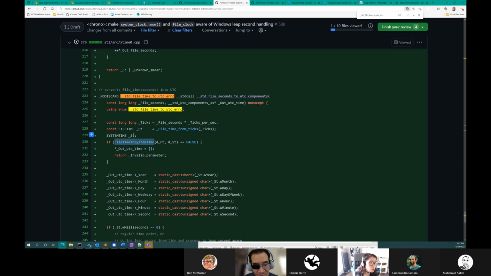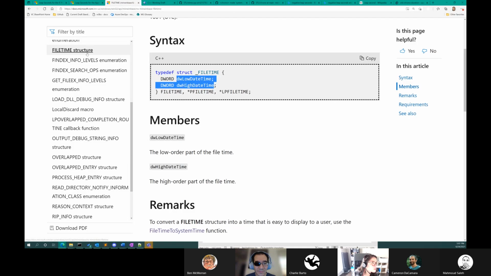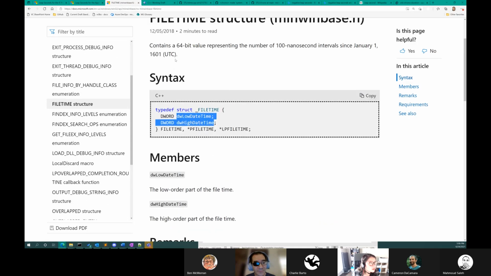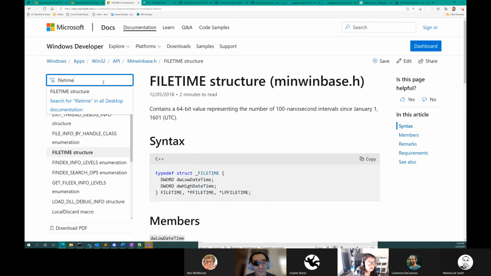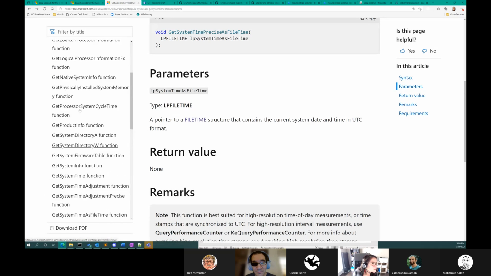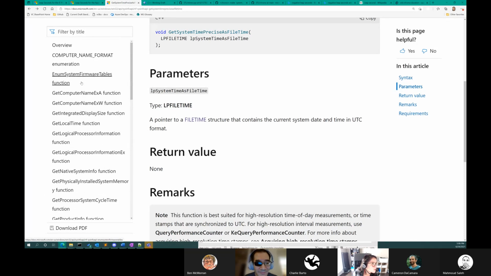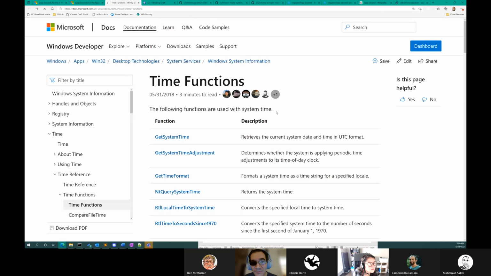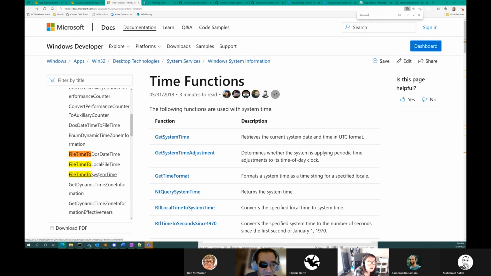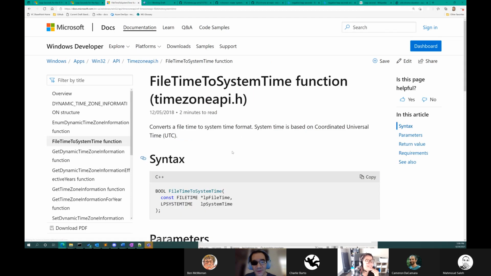Okay, so when file time to system time gives us back false, let's see when that actually happens. Ooh, it was probably in here though. Nope. I think if you type your search into that left-hand box, like that. But you can, that filter by title, there's a link to search in all Windows API documentation that usually gets you where you want to go.